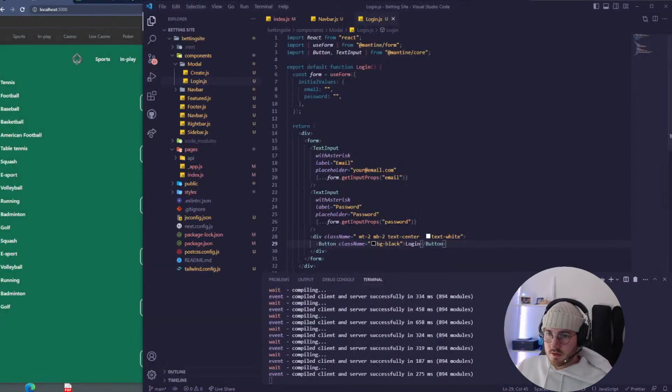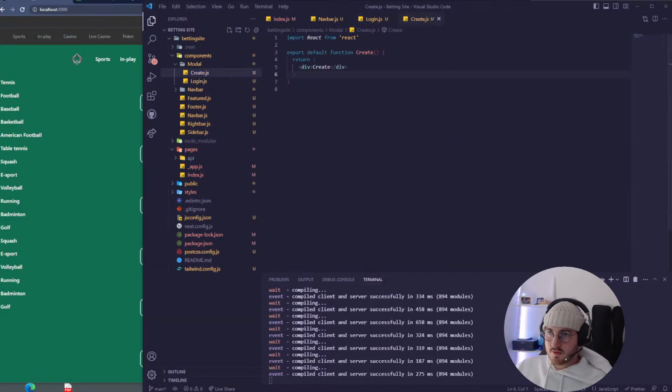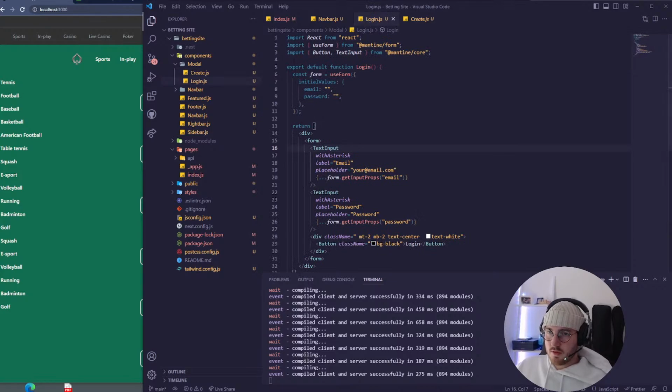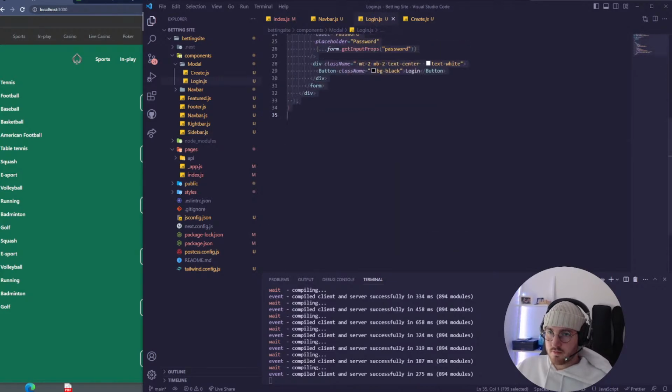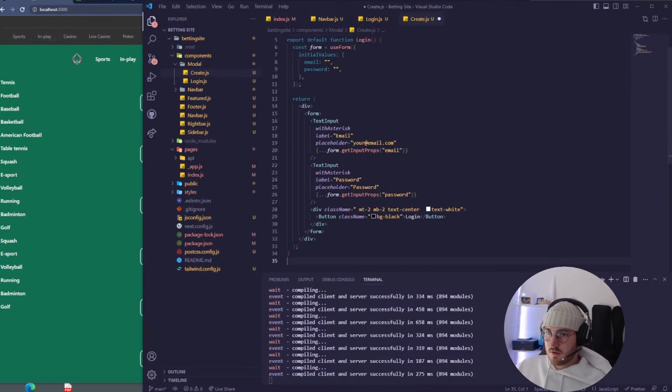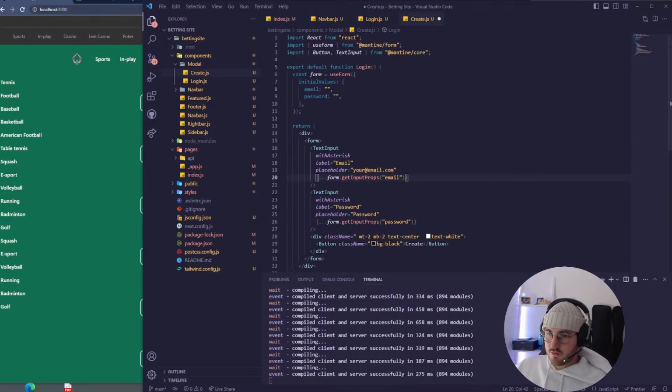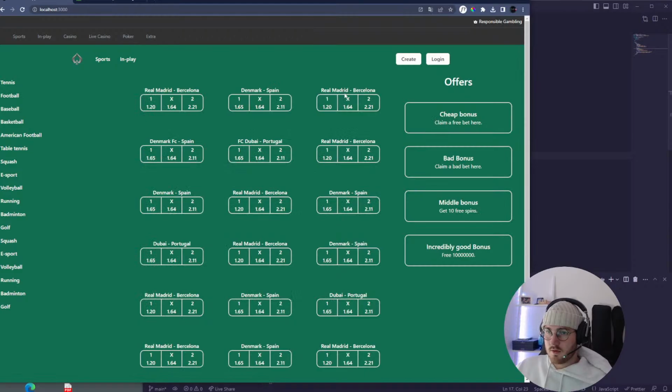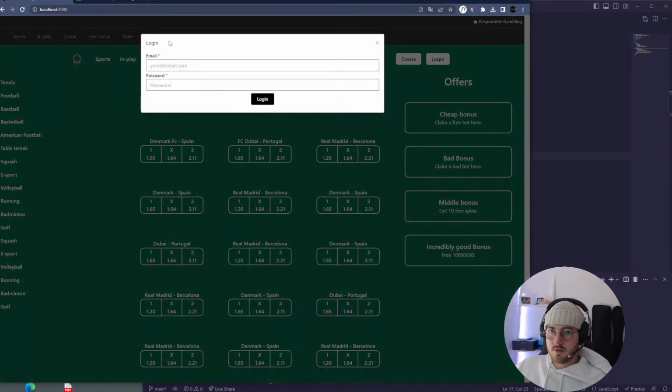We need to do the same thing with the create. I'm just going to keep it completely simple. I'm just going to copy this page. I go to create, I paste it in here. I go, instead of login, I just type create. We can also go here and say create instead, just to make it fit. And that's actually it. So you can see we have the login and we have the create modal.